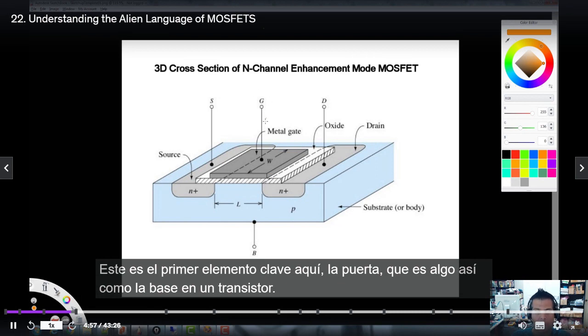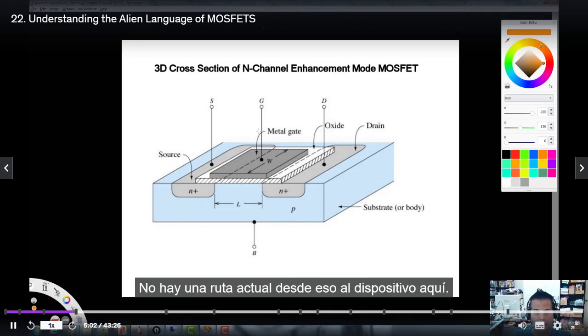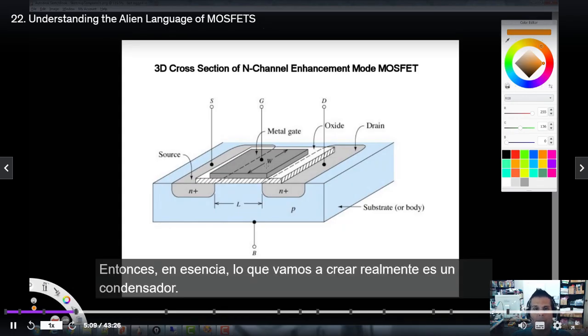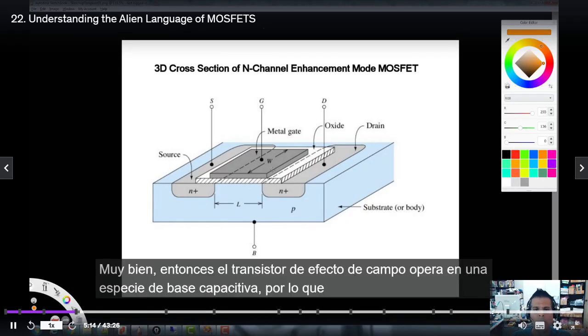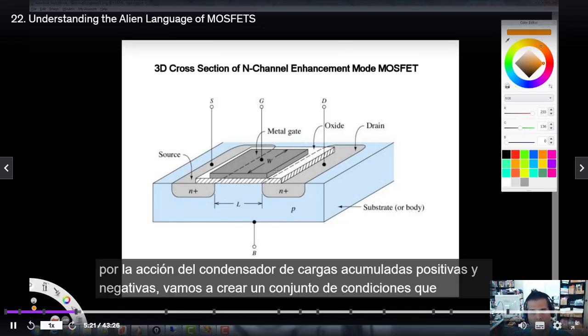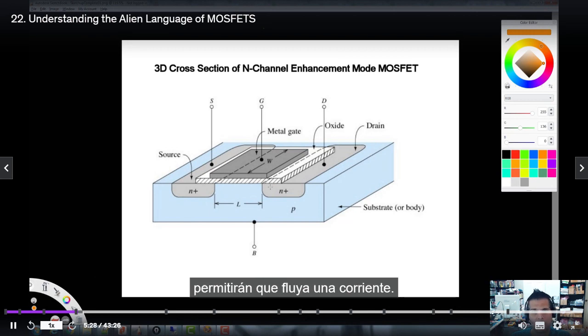The gate, which is kind of like the base in a transistor, has no current path from it into the device. It actually terminates at this metal gate. So in essence, what we're going to create is a capacitor. The field effect transistor operates on kind of a capacitive basis. By the capacitor action of charges accumulating, positive and negative, we're going to create a set of conditions that are going to allow a current to flow. All right, so let's keep looking at this.